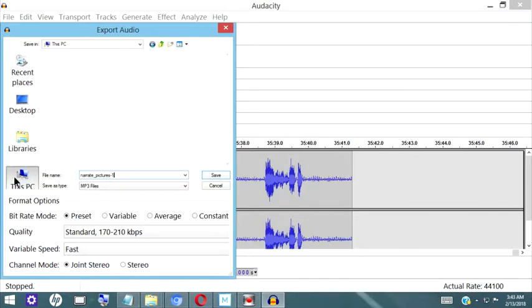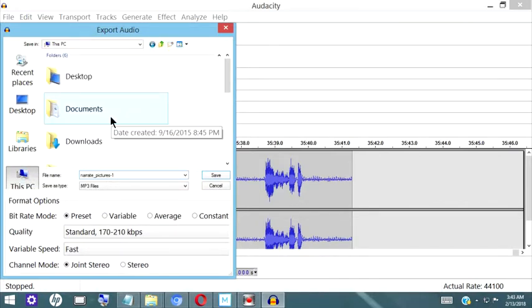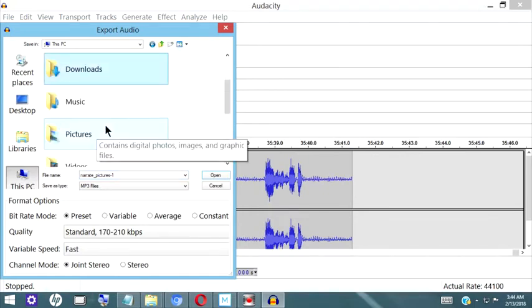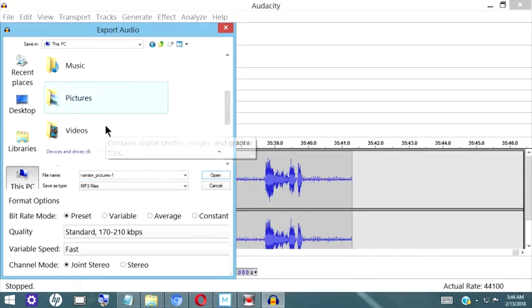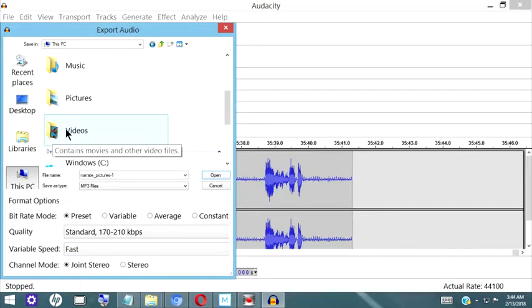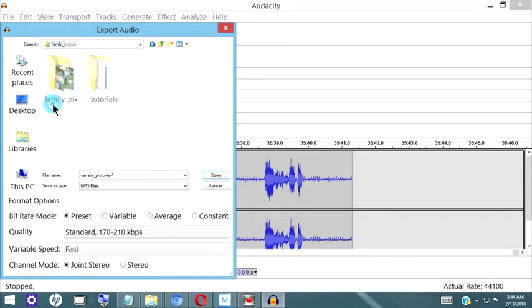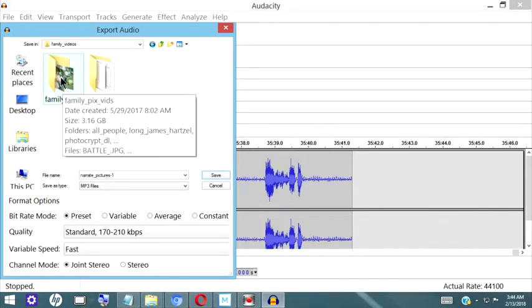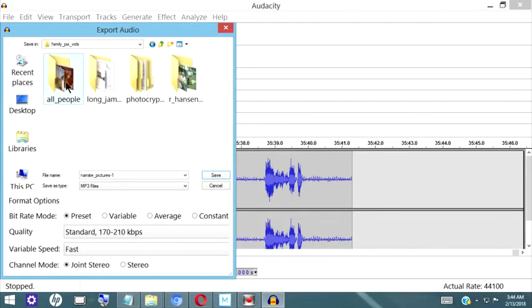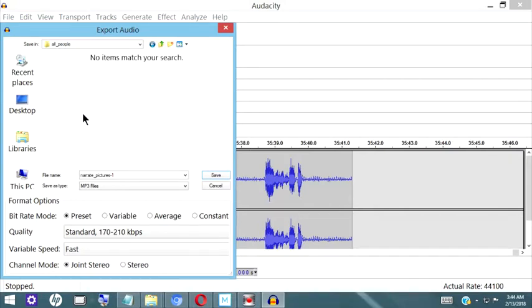So I'm going to get this PC, that file in my case is here in the family vids, family pics, and under all people. And of course there's no MP3 files in there now because they're all just picture files, but we'll now save it, so there will be an MP3 file show up in here, and we can click on save.